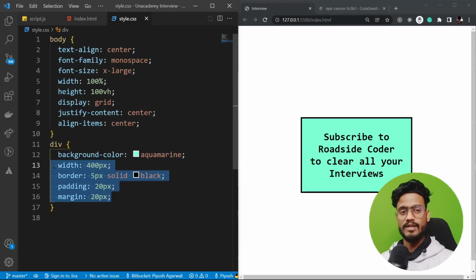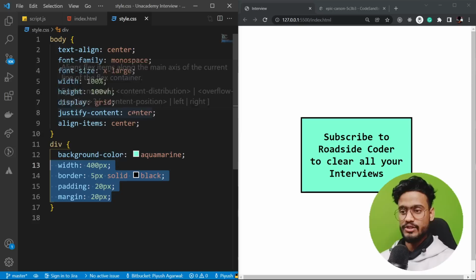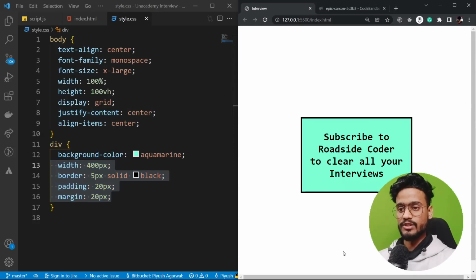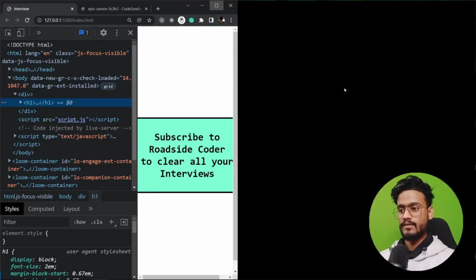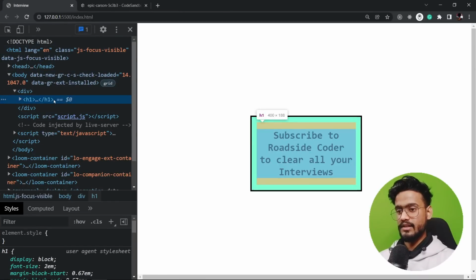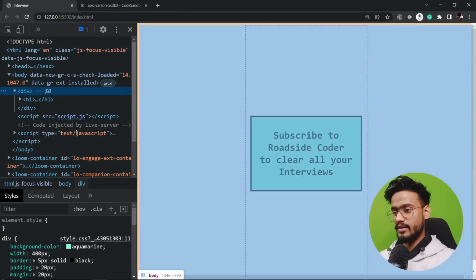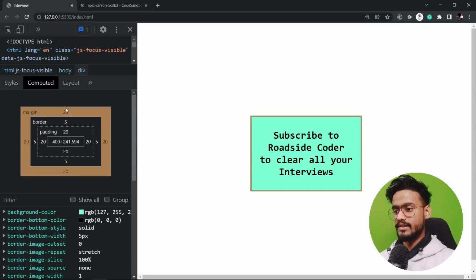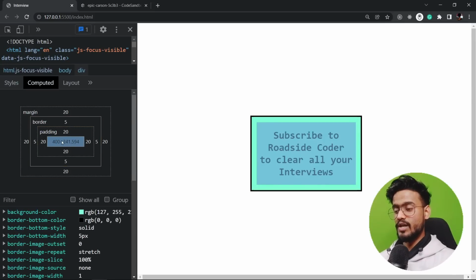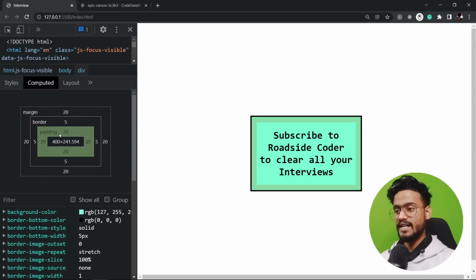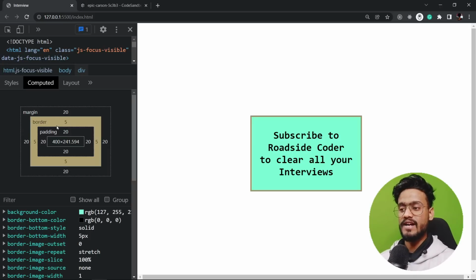Every single HTML element has these 4 properties, right? So these 4 combine to form a box element. Let me show you that visually. So if you go to inspect, and this div is selected, right? Yeah, this div. So over here in the computed, you can see these 4 properties. So we gave it some width of 400 pixels, some padding of 20 pixels, some border of 5 pixels, and some margin of 20 pixels. So these 4 combine to form the box model for our HTML element.